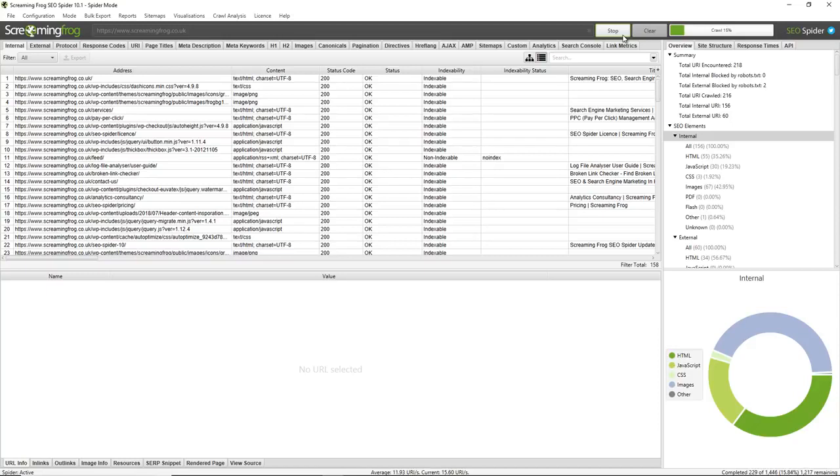If you'd like to crawl more than that or have access to the advanced configuration options, things like JavaScript rendering, saving of crawls, custom extraction, integration with Google Analytics, Google Search Console, and lots more, you can buy an annual license for £149.